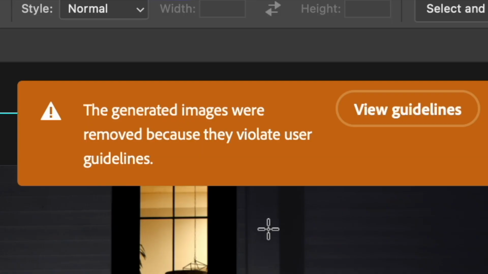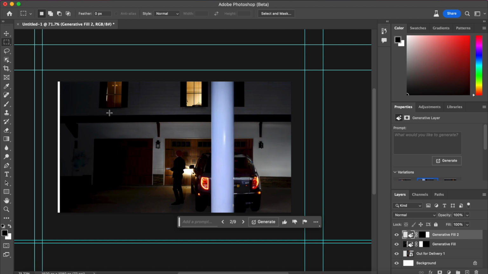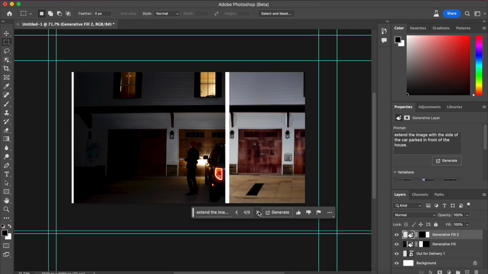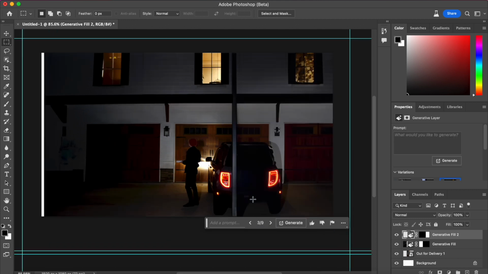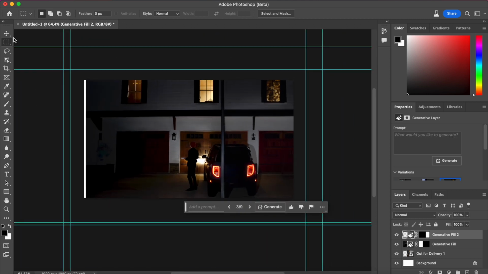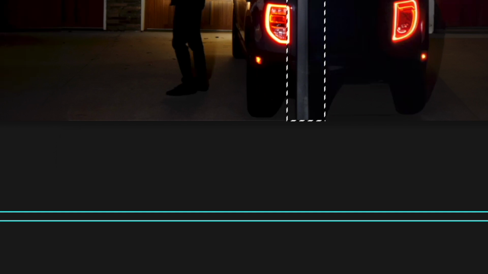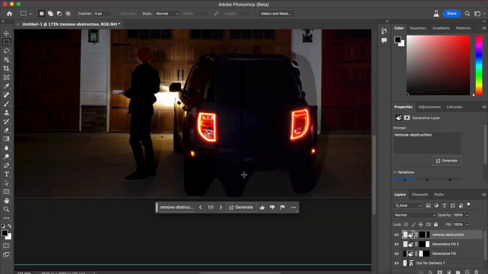Now I'm getting nervous about this side of the frame. Generated images were removed because they violate user guidelines. This side of the frame, pretty close. Here, just nothing. Nothing of use to me. This maybe, now let's just say hypothetically, I take this, I just say remove obstruction. It basically did it. Okay, kind of.